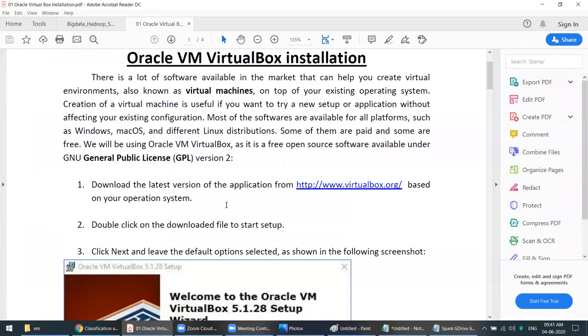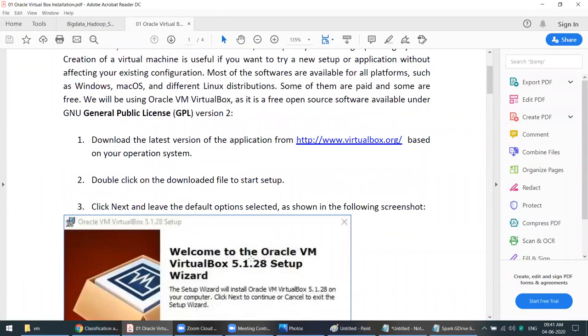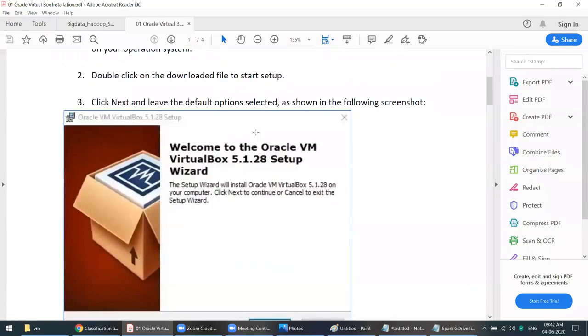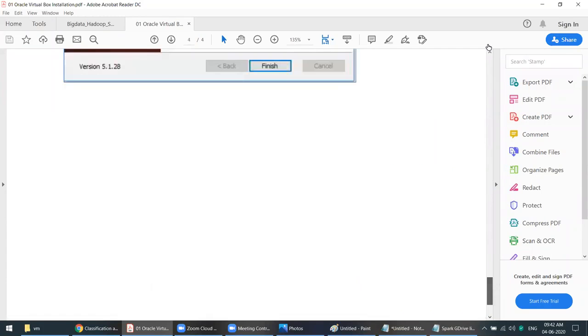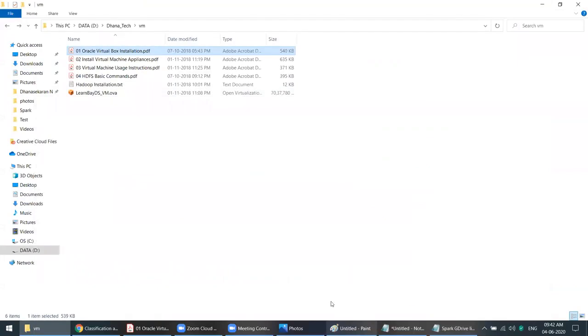I didn't download the software because maybe monthly or every 2 months they are upgrading it with small patches, and the version also they upgrade 3 to 5 times a year. That's why I didn't provide the exact software link. I just provided virtualbox.org. Go there, download whatever the latest Oracle software is, and the installation with screenshots is available. The first step, you install this VirtualBox.